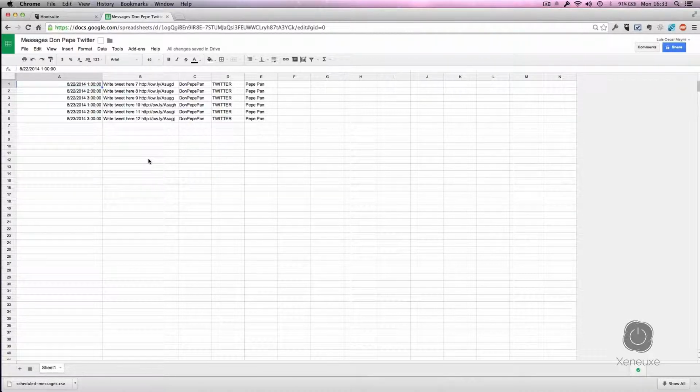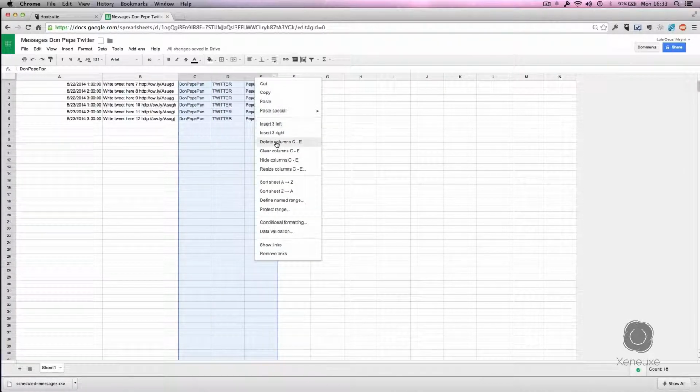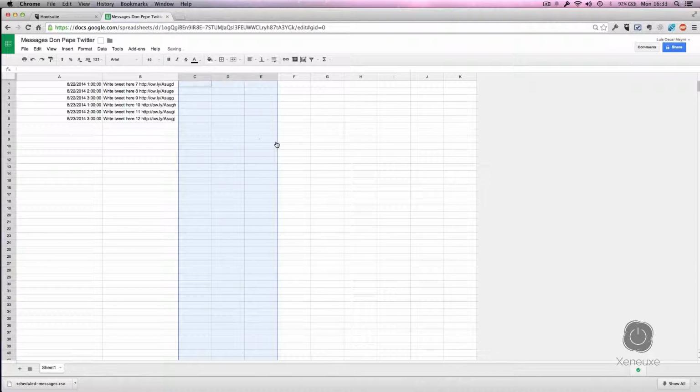So after I make those changes, I can be sure to delete these 3 columns by selecting the 3 of them at the same time, right clicking, and deleting columns C to E. Once you do that, the CSV file is correctly formatted for you to upload to HootSuite.